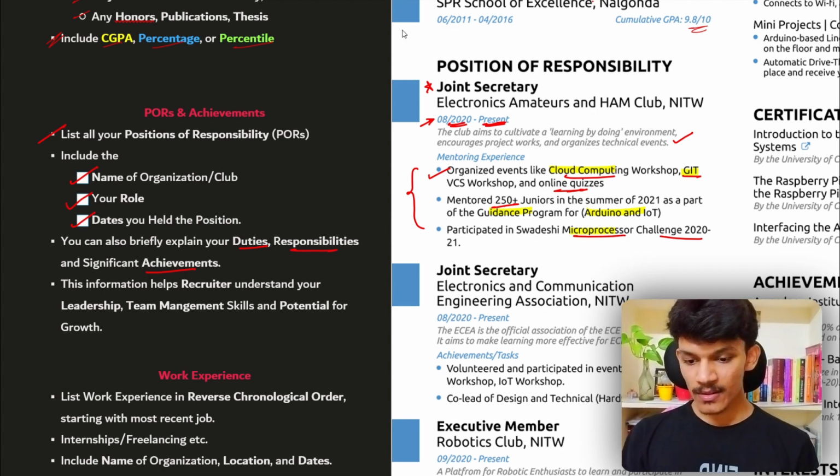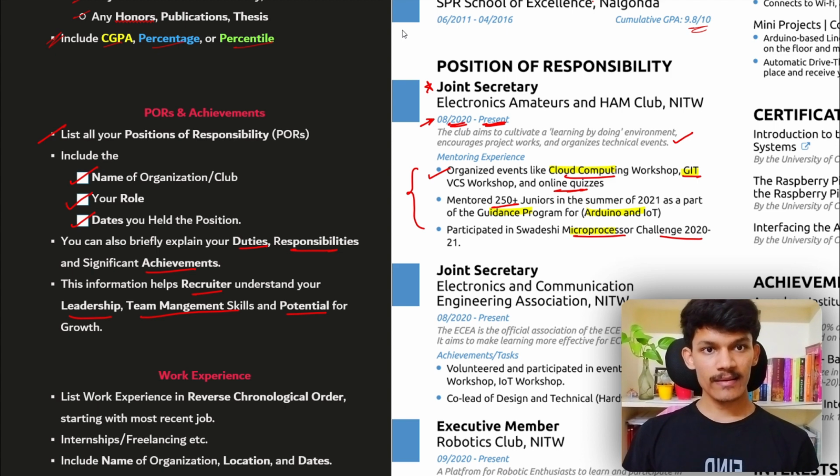Next, as I said, you can also include your duties, responsibilities, and achievements. This will help the recruiter to understand your leadership and team management skills and the potential for growth in their organization. So team management skills is very important in any organization that you will be working in. A position of responsibility in any club or organization shows that you are a team worker, and it helps the recruiter understand your leadership and team management skills.